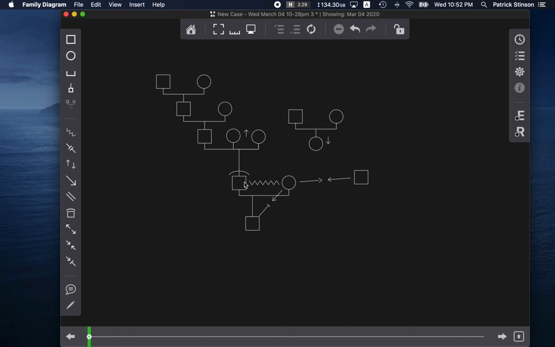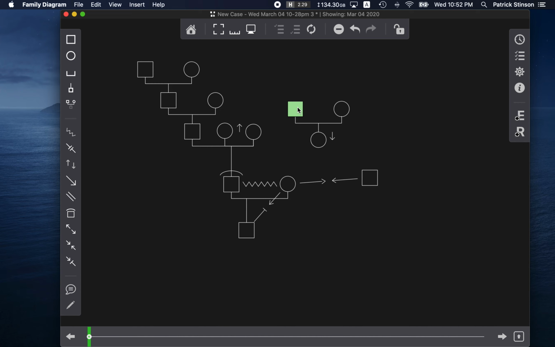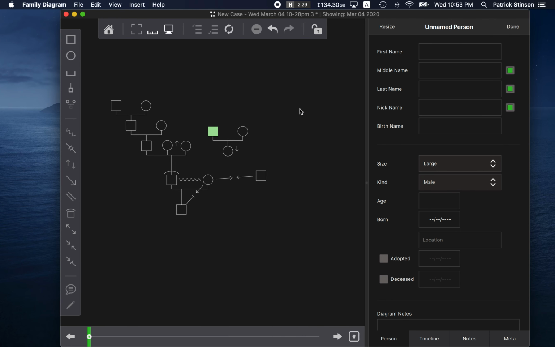So what you do is you double click a person. Really, you can click the person once to select them and then click this inspect button here, or you can just double click, and it opens up a panel here with the information on this person.